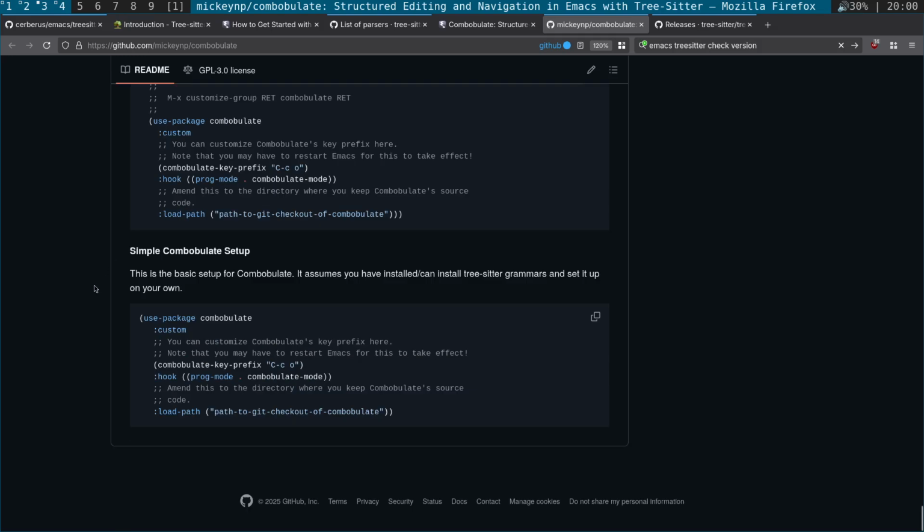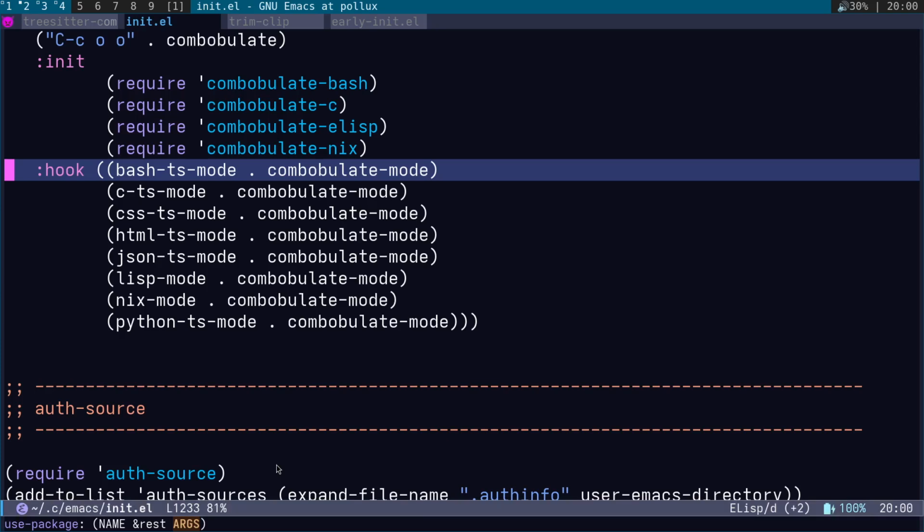Now, the issue is if you use prog mode, Combobulate mode here, what it will expect is that you have all of those languages like Go, YAML, TOML installed. And if you don't, it's going to throw an error when you try and run it. So the way around that is by actually specifying a series of languages that we want to be enabled. And so this will actually get around that issue, because otherwise what will happen is you'll try and open a file and you'll get an error.